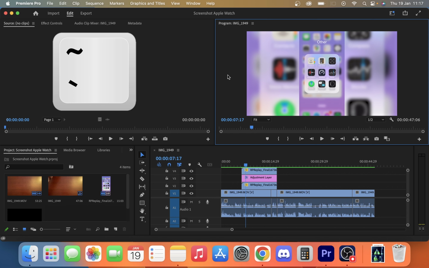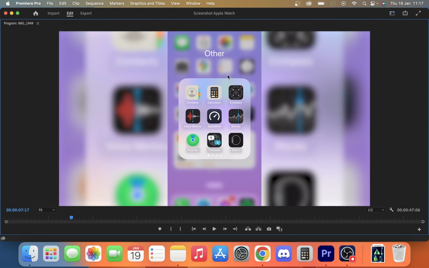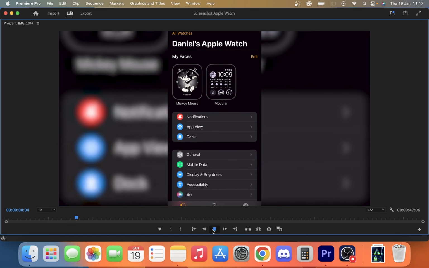It's typically above the tab key, and if you press it you can see that we have this type of preview, and we can see play, pause, etc. And then to exit that we just press tilde again.